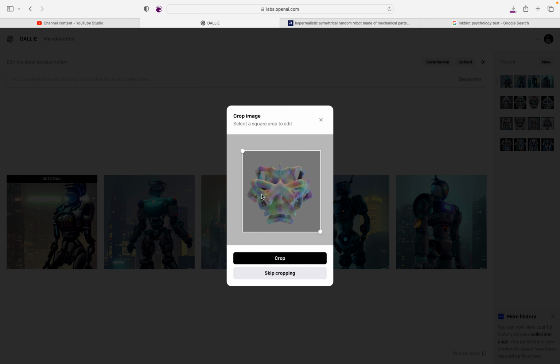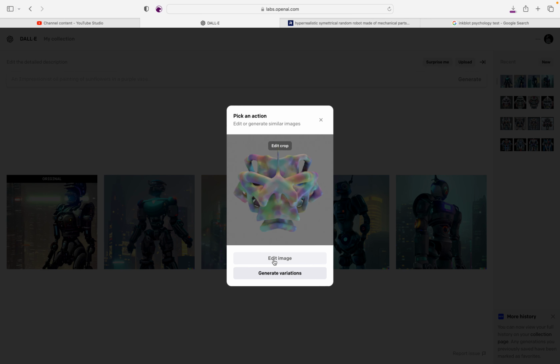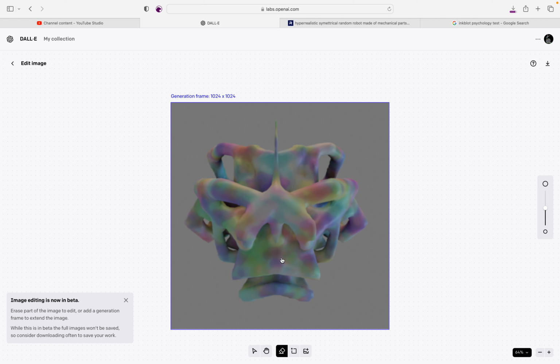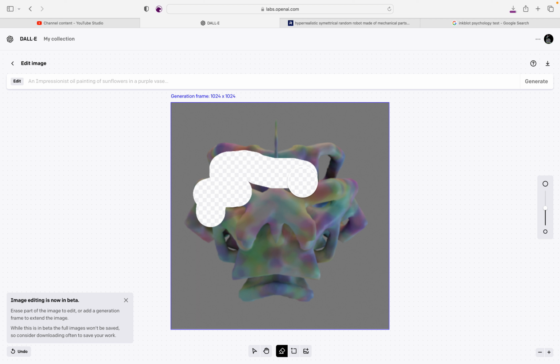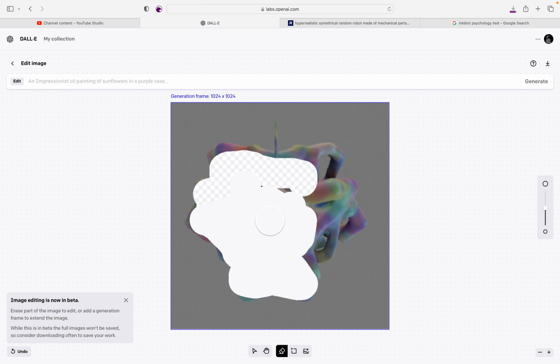Crop it. Edit or generate. Let me edit image. Yeah, I can. I wonder if I can just paint. Oh yeah, I can do the inpainting just like with Stable Diffusion.